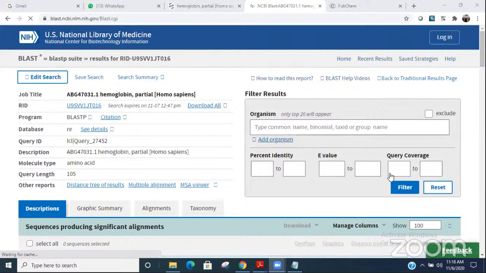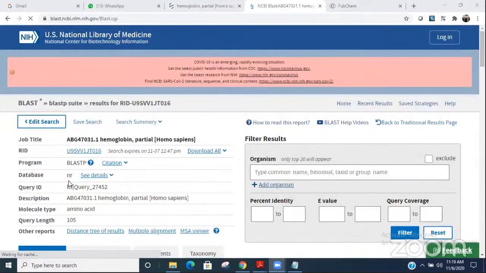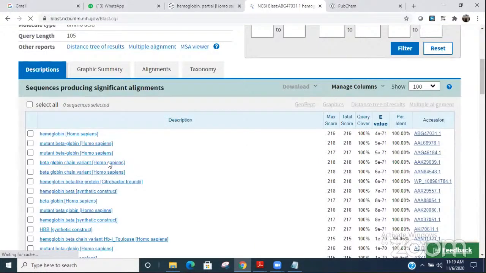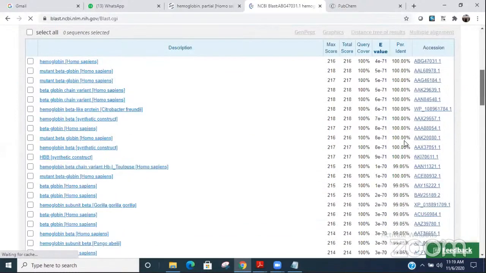So we have the output. You can see here there are so many options like distance tree, multiple alignment, and so many others. We will see it one by one. You can see here these are the several related organisms which have come, and you can see what the identity percentages are. The first few are all 100%, then again you have 99% and so on.